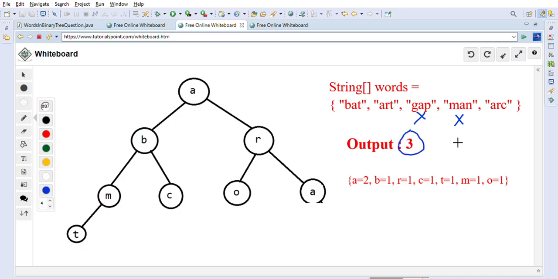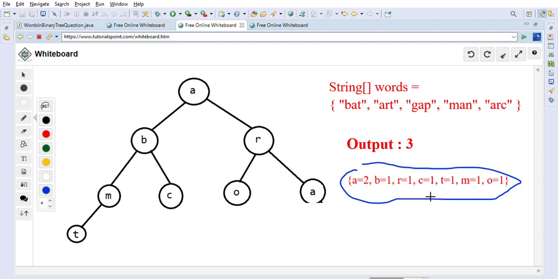So you got the problem clearly now, what they are saying. This is what the problem is. So how can we solve this problem? The first thing we have to do is traverse this binary tree and create a map from it. The map will tell us each character and its frequency in the binary tree. This is how the map will look.